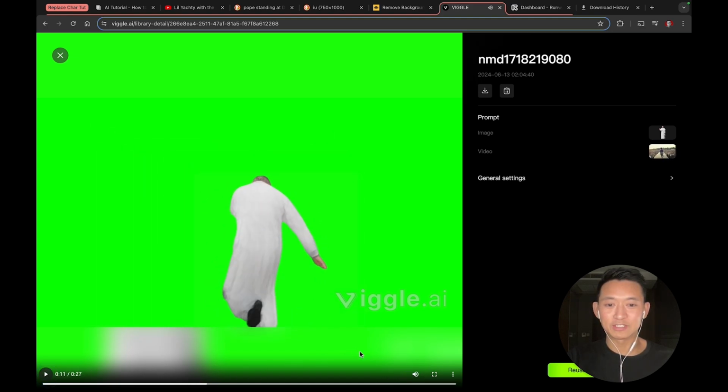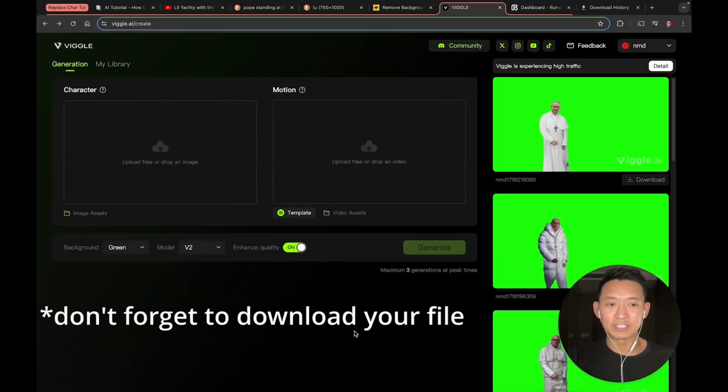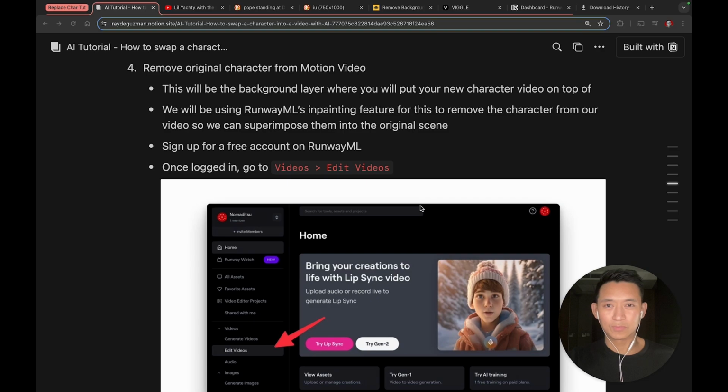All right, that's what we want. So that's good. Now on to the next step. Okay, so next step is we need to create the background layer on which the character we just generated is going to be placed on top of.